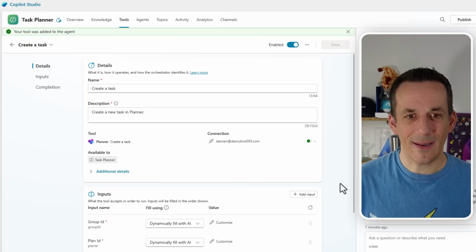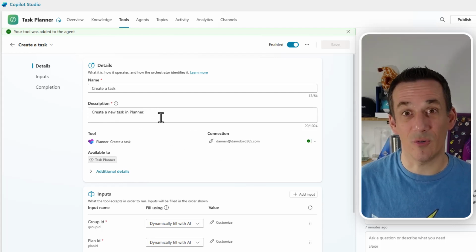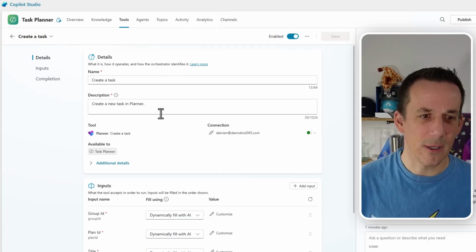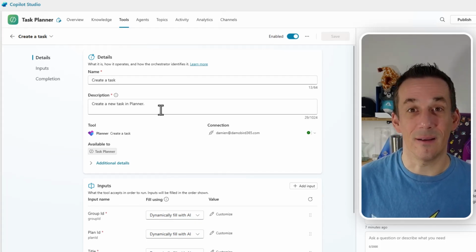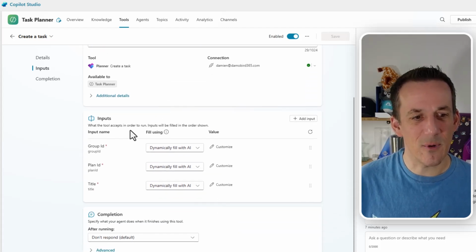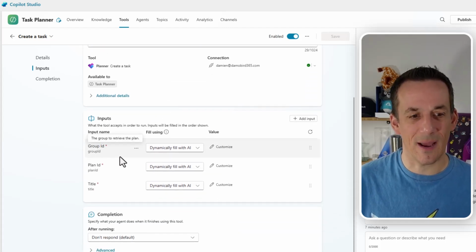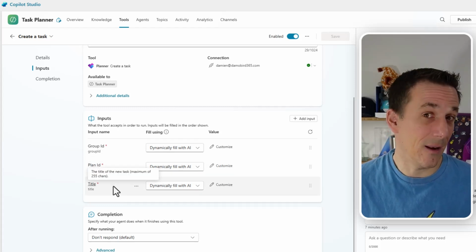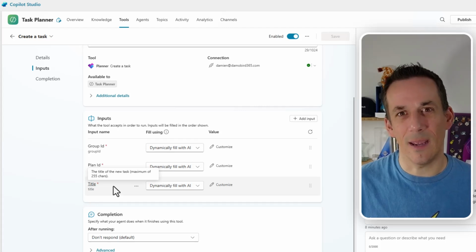Now with the tool added to the agent, the first thing to call out really is a description. That plays an important role in the language model understanding when to call that tool. Create a task in Planner is quite a good description for this scenario, so I'll leave it as it is. But then as we move down onto inputs, you'll see we have the group ID, the plan ID, and the title. These are the same input parameters that you see in a flow, or if you're using it in Power Apps.